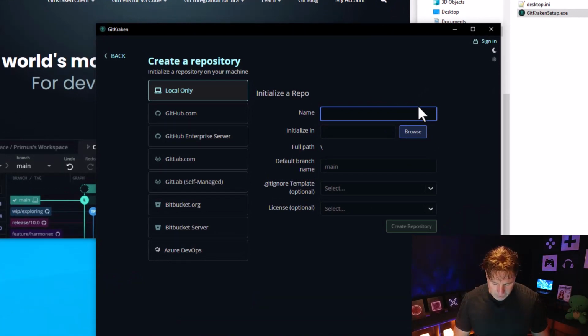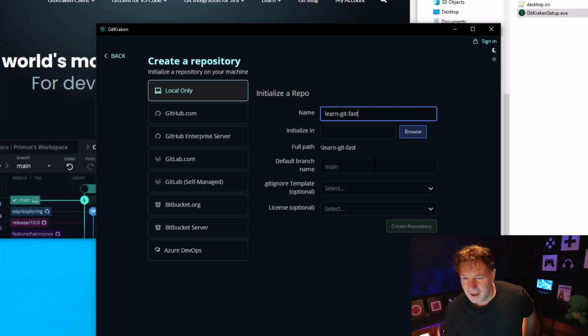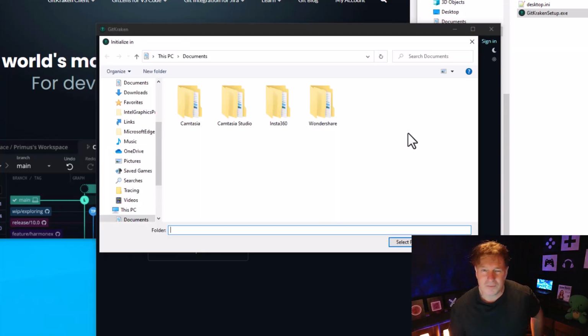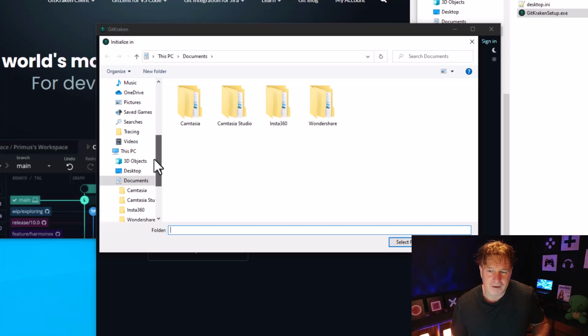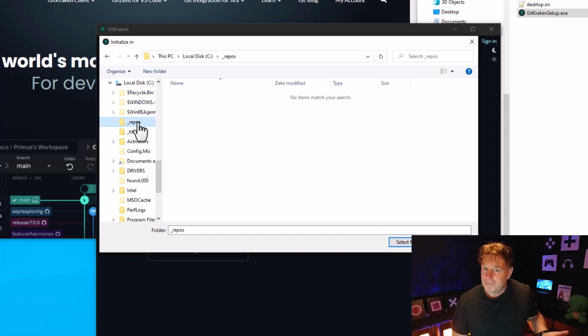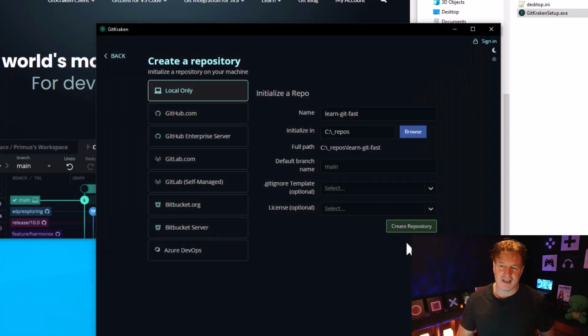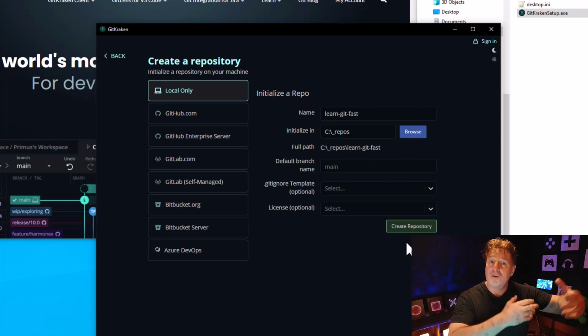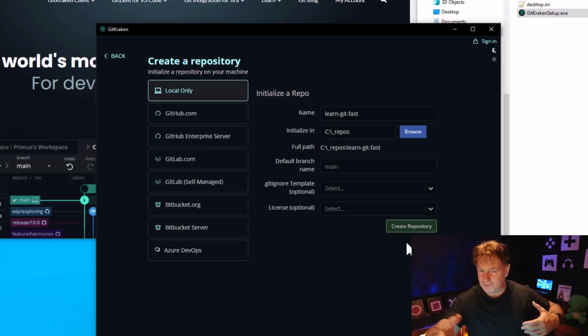Just create a local repo. I'm going to call mine learn git fast. Maybe we should call it learn GitKraken fast. Where is it going to be initialized? Well, you have to find a folder somewhere on your file system to put this repo, and look at that, I've got a folder called Repos. That seems to make sense. So GitKraken will now create a folder in that folder that I specified called learn git fast, which is the name of the repo, and it'll initialize Git in that repo.